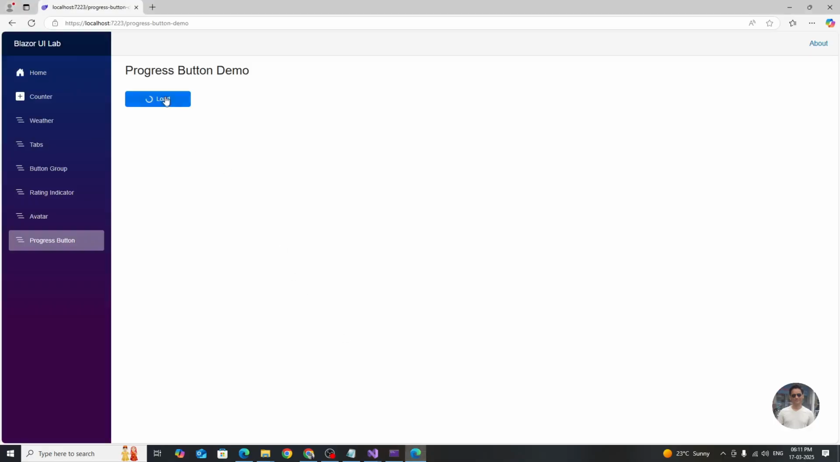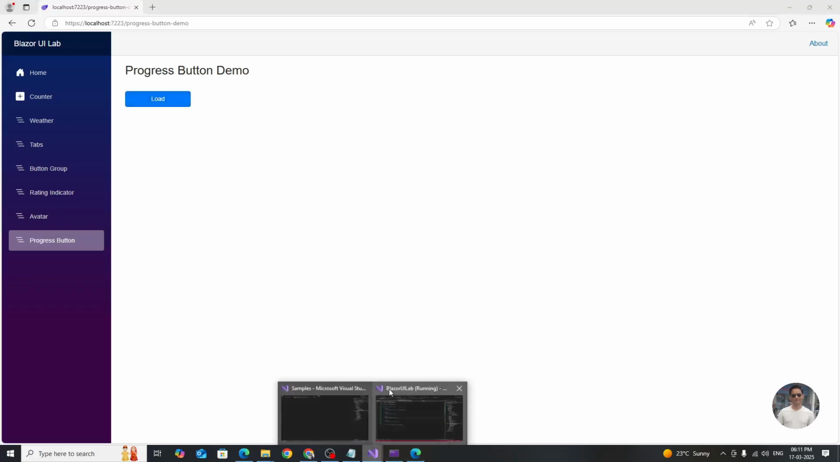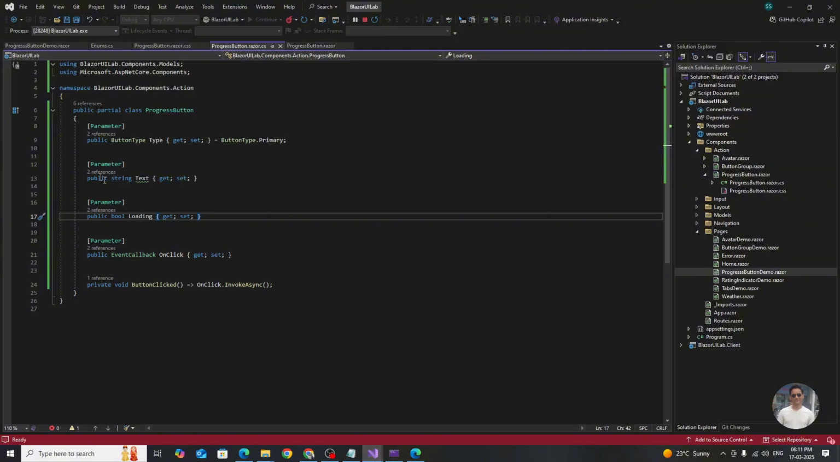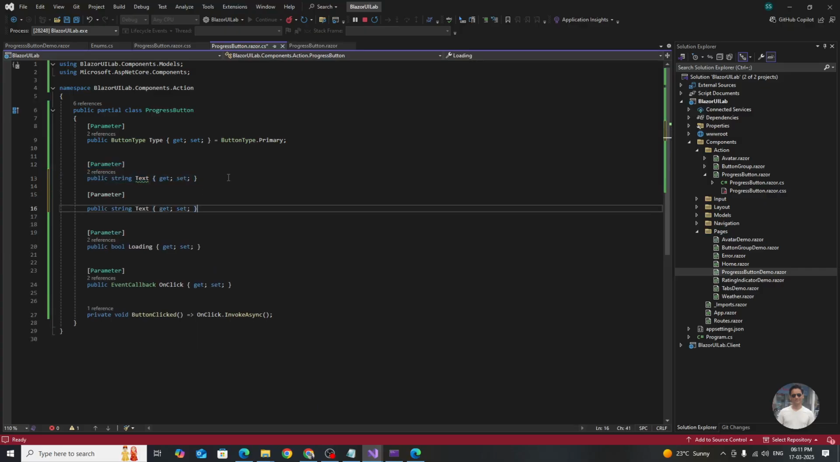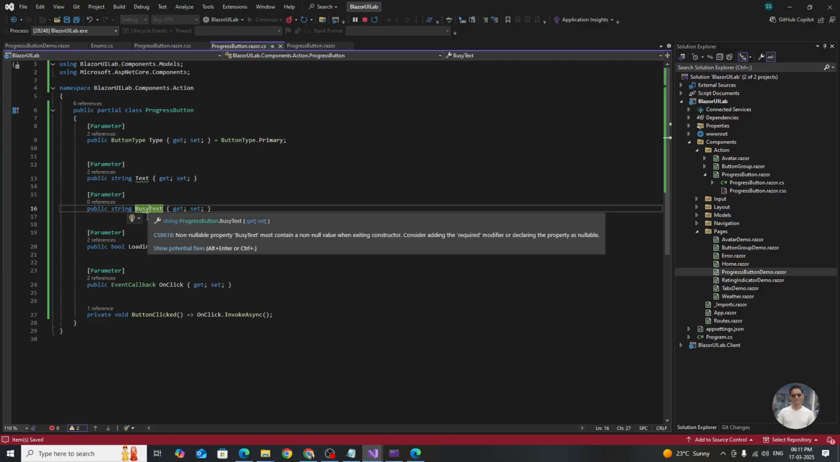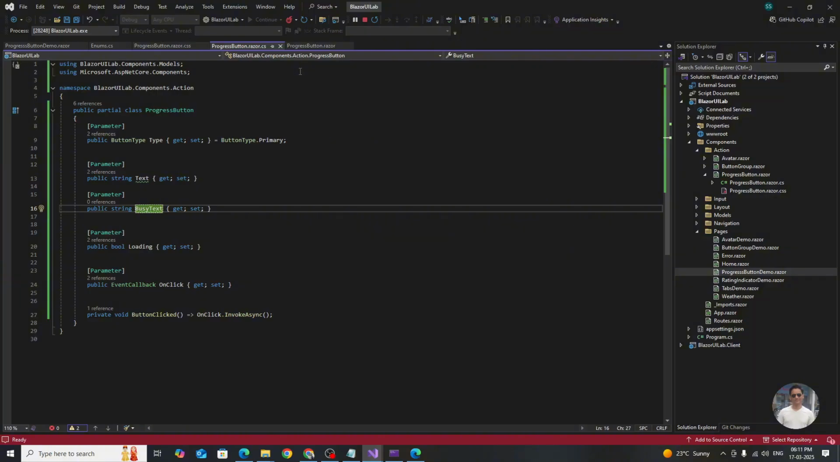once we click on that one, it shows me loading, but we want a different text. In the normal state it should show the load text, but when busy it should show something else. So we can have another property over here. It's very easy. We already have a text, so we can have another property, like busy text. It means that once the button is in a busy state, it will show this text instead.